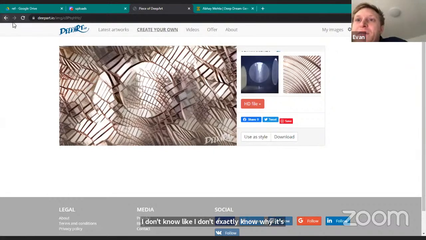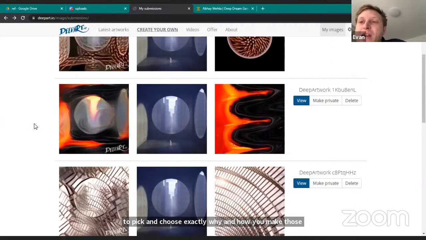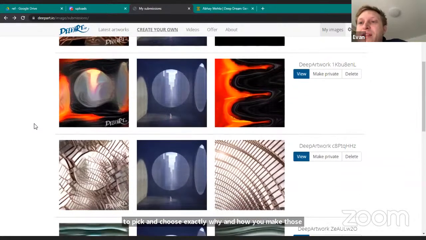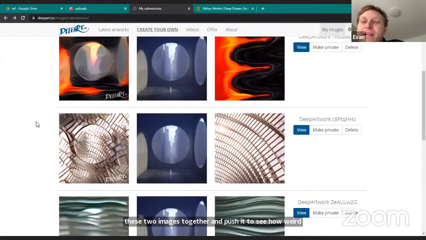I think it's like an interesting graphic. And I think that one thing that you might start to do is treat it almost like a scientist and say, okay, so I have certain experiments that are working for whatever reason, and certain images that are not working, and you are the designer, so you get to pick and choose exactly why and how you make those decisions. But what I would encourage you to do is really try to understand how that algorithm is putting these two images together and push it to see how weird and sort of alienating these images can possibly become, right?